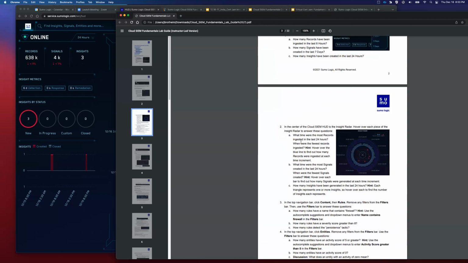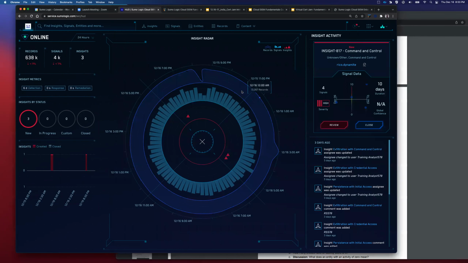All right, so what we're doing here is starting to utilize the HUD itself. For example, in the last 24 hours, what time were the most records ingested? Here we're using the records, which is represented by the blue and the outer ring. And we see the most amount of records were ingested at 3 a.m., at least on mine. Your time zones, I don't even know what they're going to show, but it should be right about here.